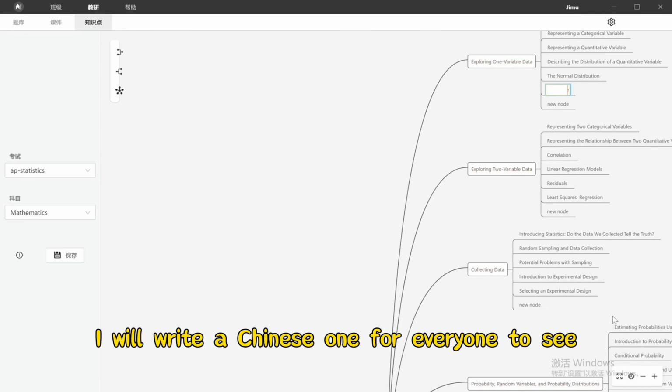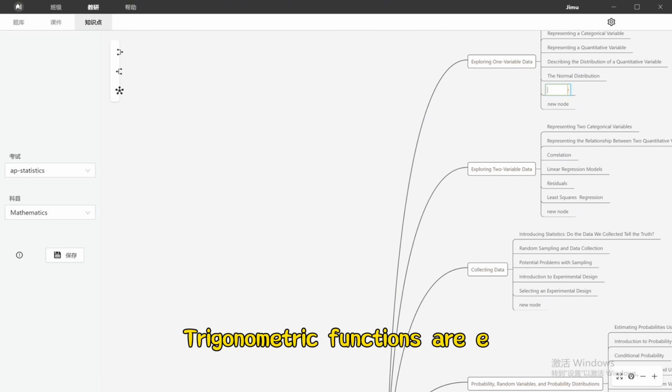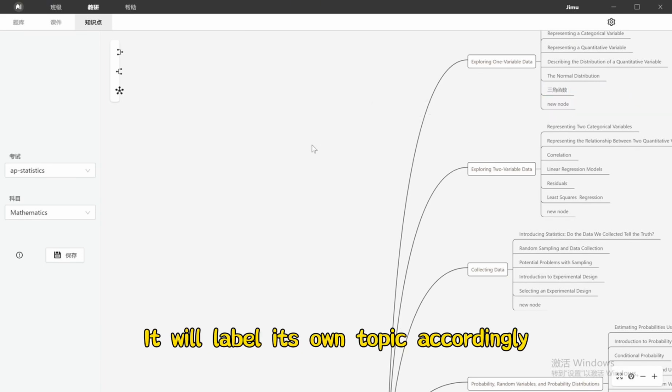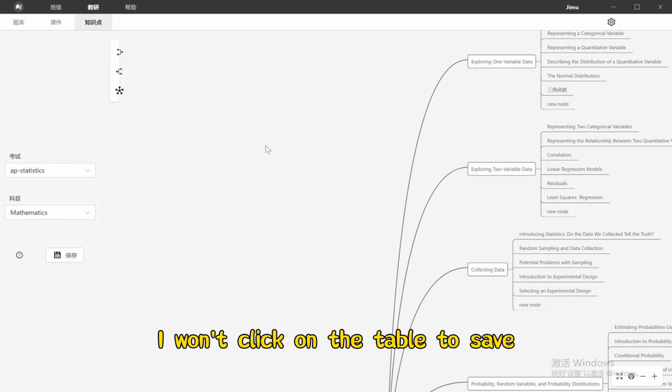For example, I will write a Chinese one for everyone to see. Trigonometric functions, for example. And I won't go into that. Then each teacher, I believe, has his own idea. They will label their own topics accordingly. I will click the table to save.